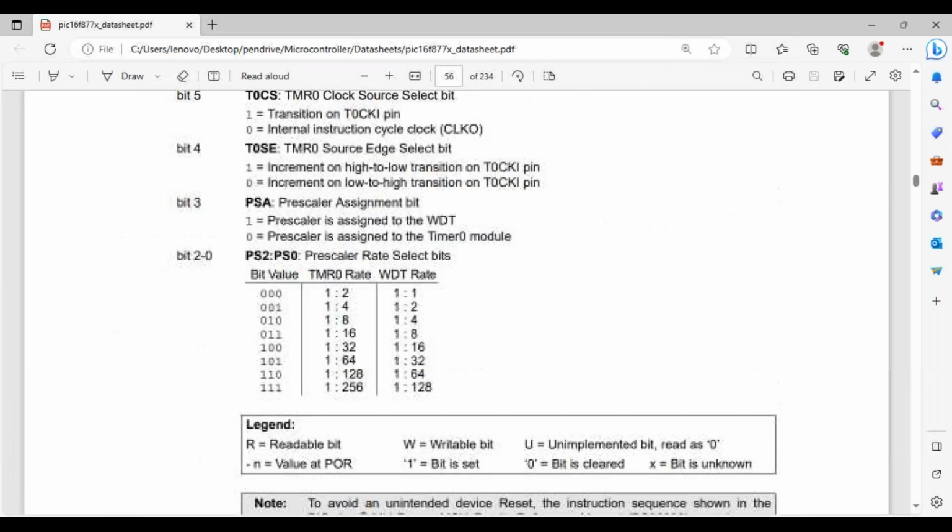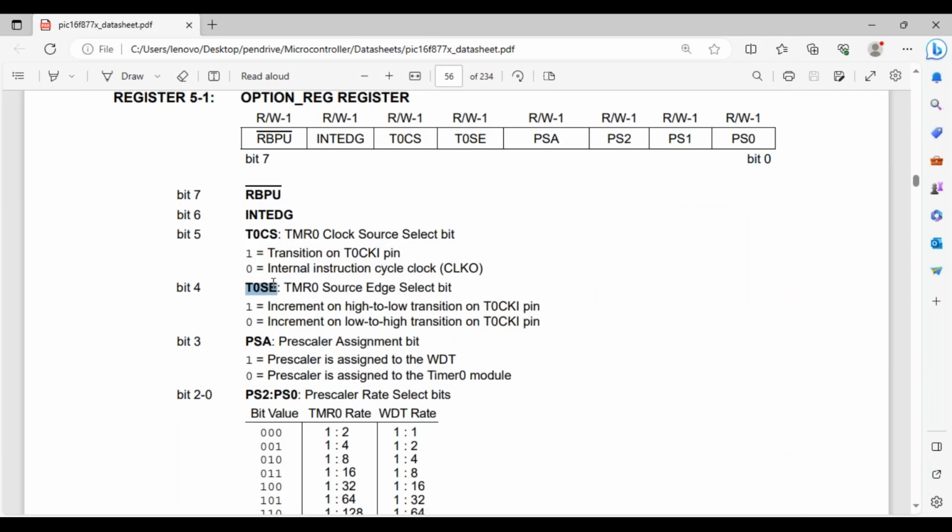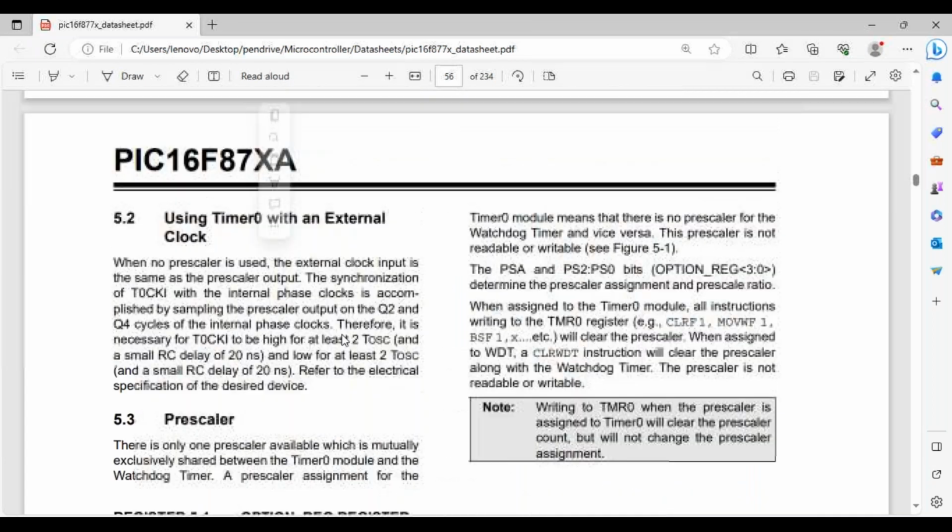T0CS is the one which is used to select the clock. If you write it with 1, then you are going to make use of the external clock. If you write it with 0, you are going to make use of the internal clock. Previously we configured timer as a timer, so I wrote T0CS with the value 0. This time I want to configure timer as a counter, so I have to set the T0CS bit. That means I have to write T0CS with the value 1.